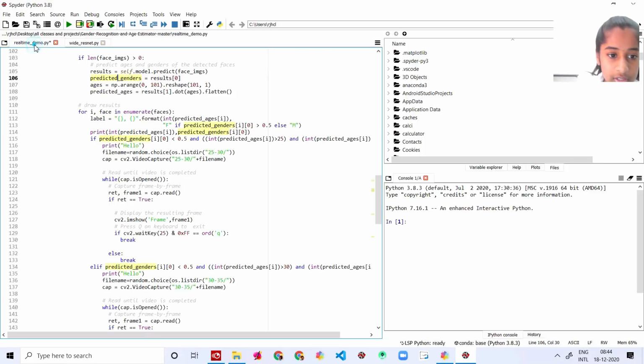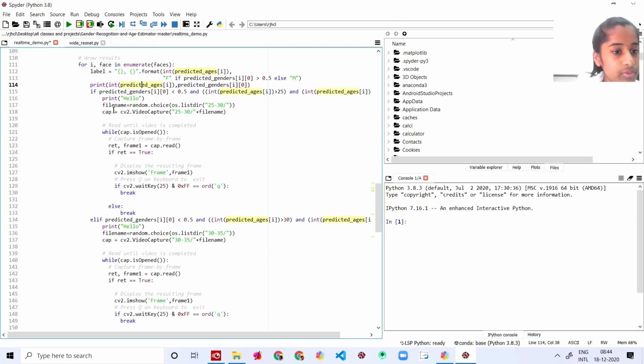Predicted gender is equal to results, and for ages, you remember in WideNet, we have put the results. So we have called that results over here, and then predicted ages is equal to results.ages.flatten. Inside predicted ages, whatever results we got, we have flattened it, and now we have to put it inside, right? So we told label is equal to format of integer predicted ages.